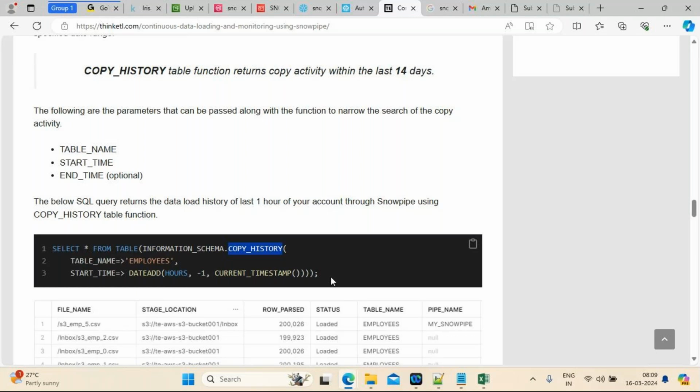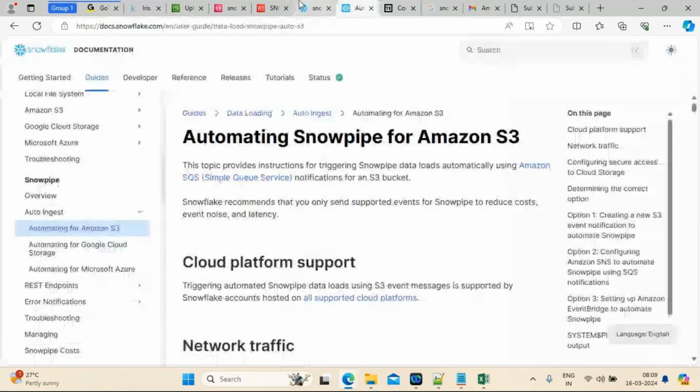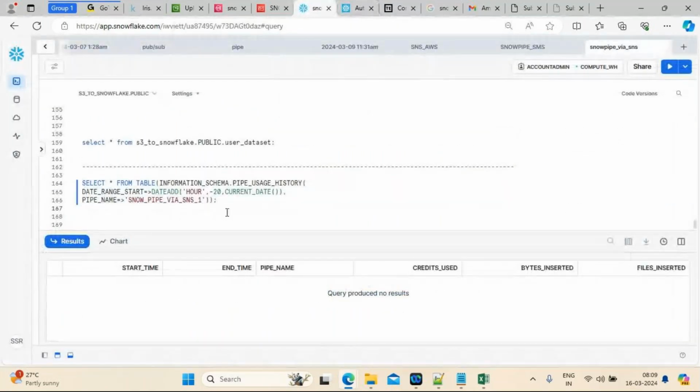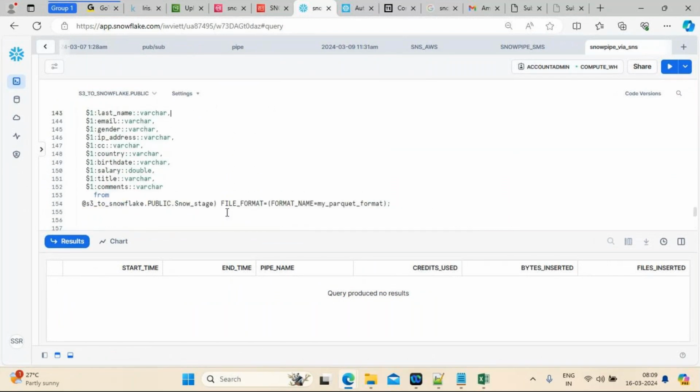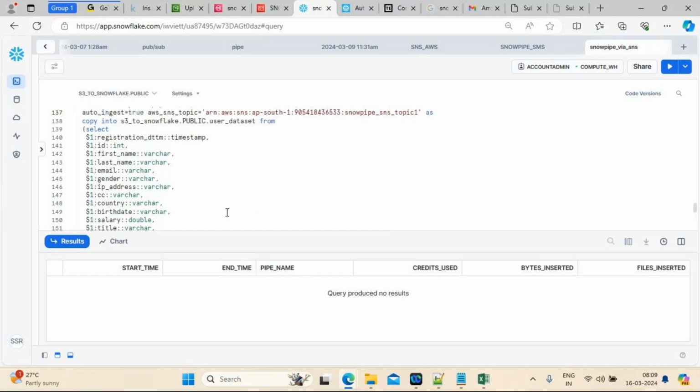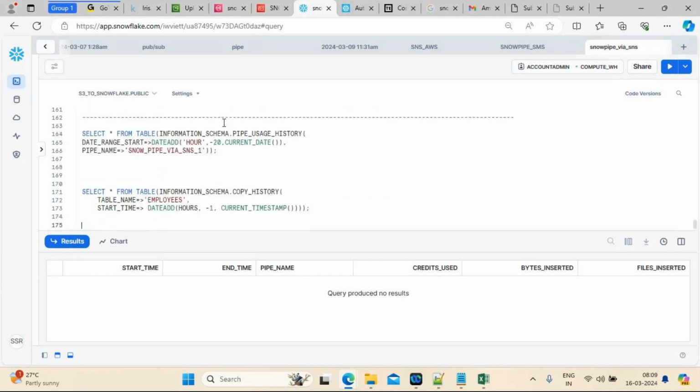Okay, now I can try with this. Just provide the table name. The table name I want to provide is going to be user data, right? User data. Let's give the user data and make it 1 hour back.